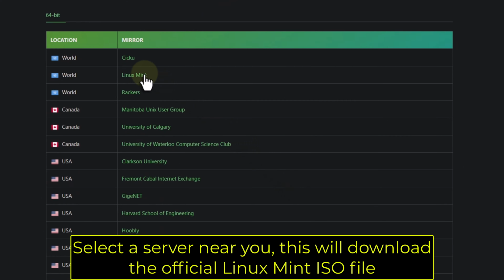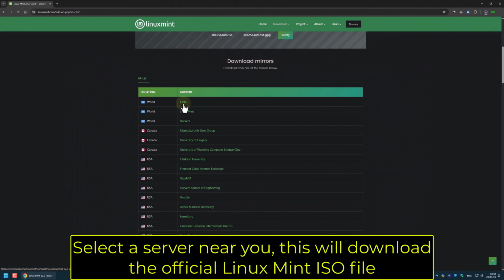Select a server near you. This will download the official Linux Mint ISO file.